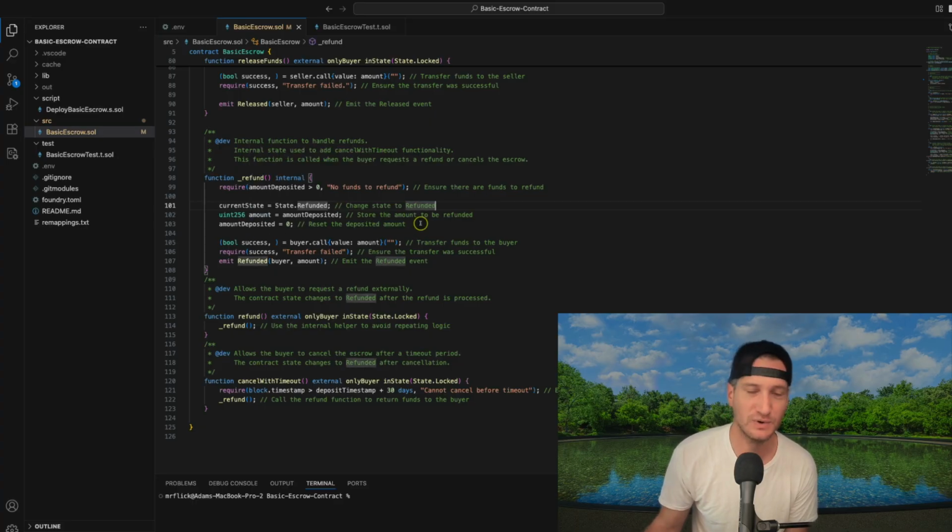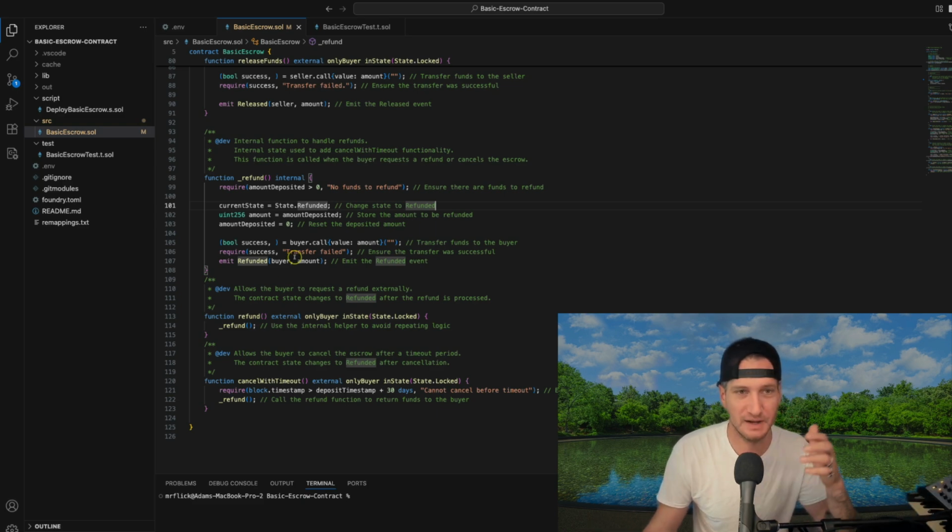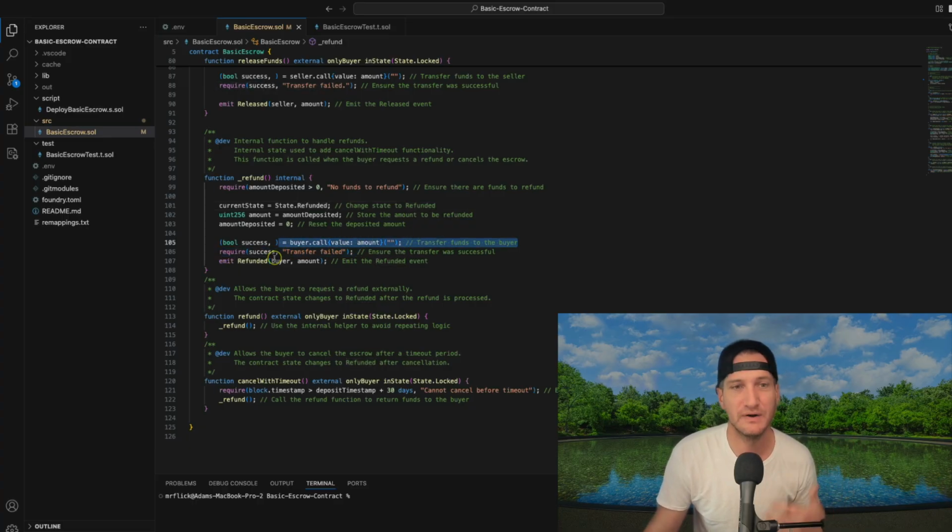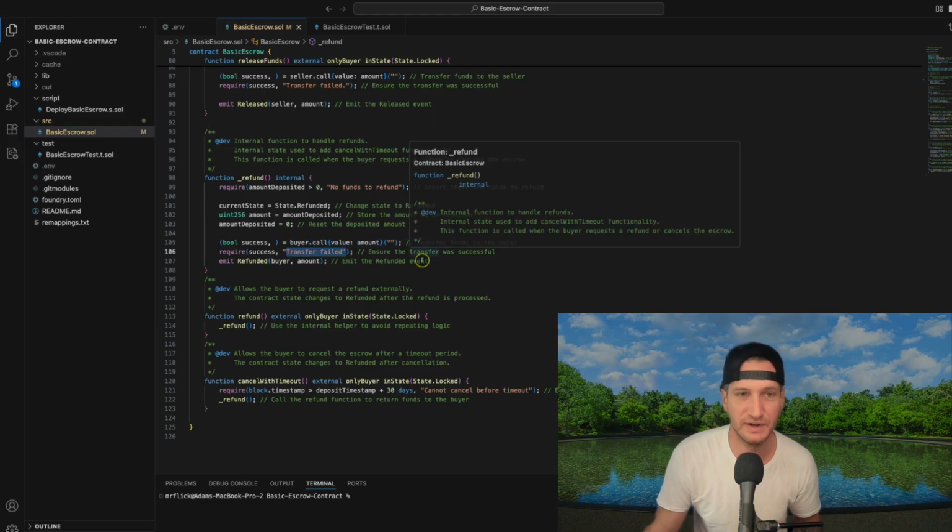It would store the amount to be refunded before it gets sent. And once it's sent, it would reset that back to 0. And then same thing down here. It emits an event and just confirms that it transferred to the buyer. And if it didn't, it would give you the transfer failed.